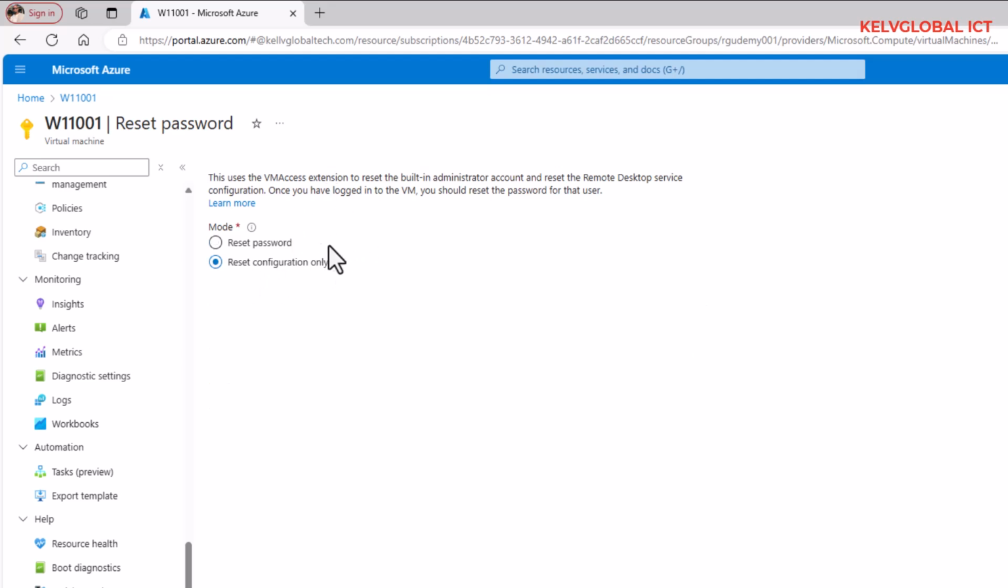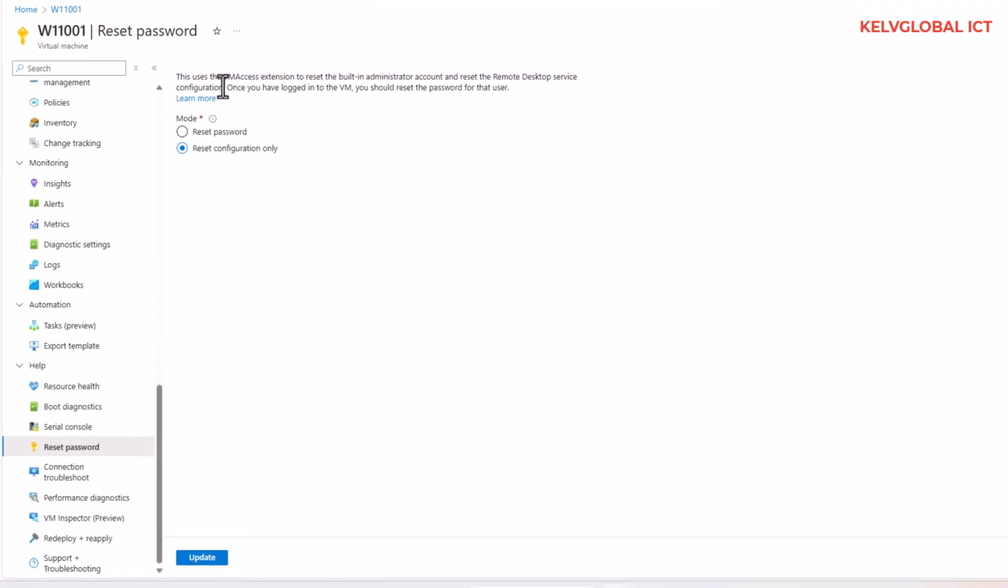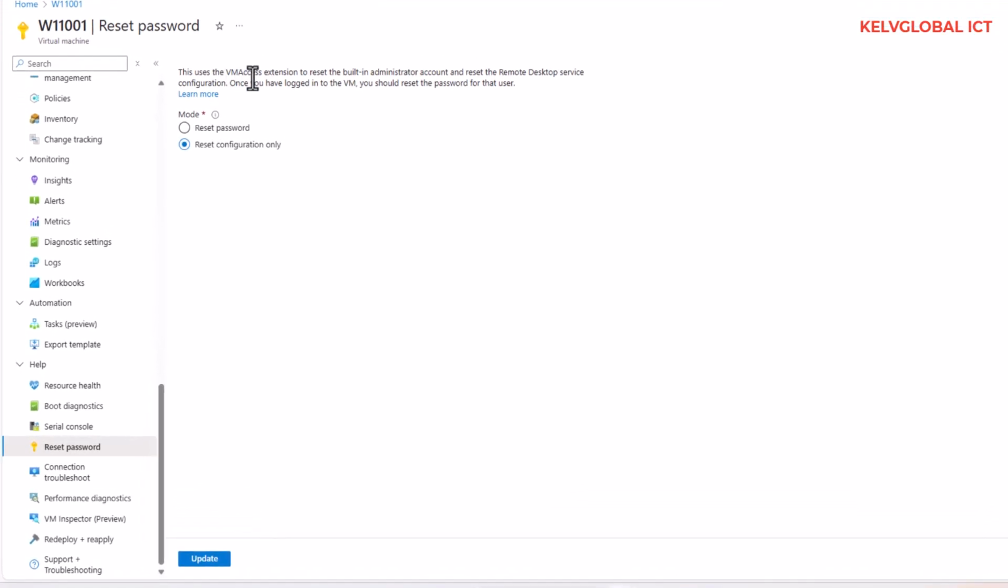Configuration only is going to reset your RDP process. You can see it says this uses the VM access extension to reset the built-in administrator account and also reset the remote desktop service configuration. So probably I did something wrong with the remote desktop configuration, which made me lose access to this device remotely using the RDP.